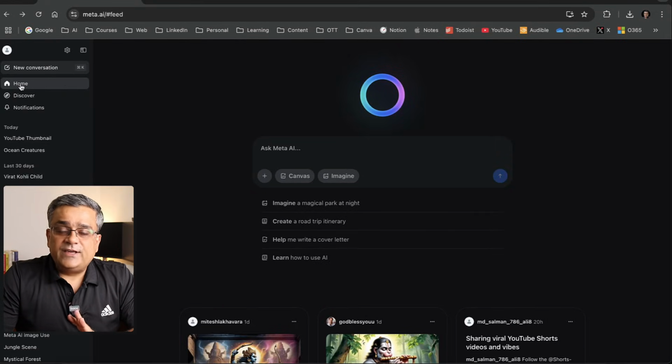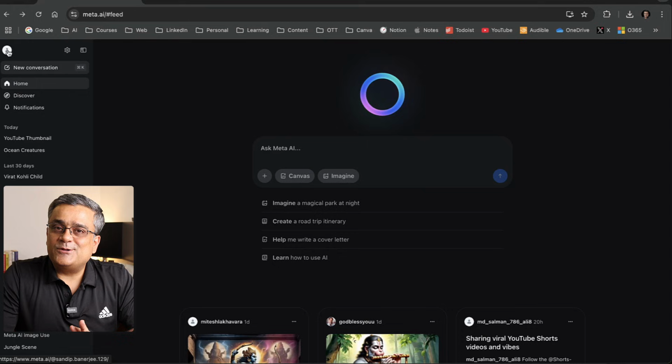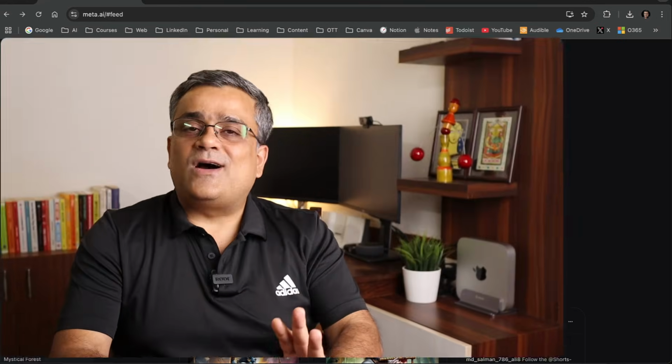So these are the two things I thought of showing in this particular video so that you will understand how you can use the new version of Meta.ai to generate AI images, and that too absolutely for free. So hopefully this tool will be helpful for you and you will be able to make use of it.